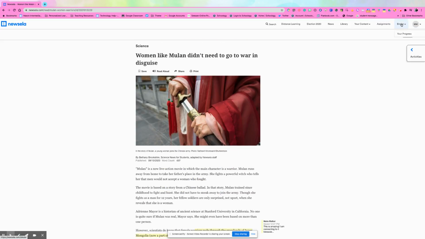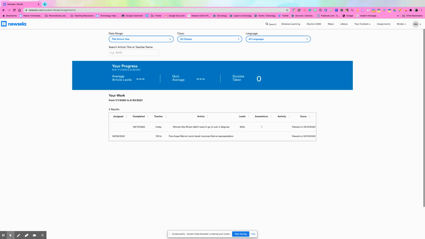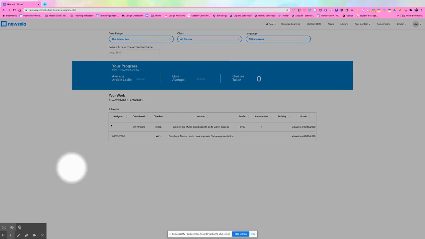Now I want to talk about your binder. Your binder is kind of like where you are looking at your articles that you've done, your progress, and your reading level. So let's say, for example, I'm in the binder. After you've taken a couple of quizzes, it's going to calculate what it thinks is your average Lexile, or your reading level. It's going to calculate your quiz average. After about 3 or 4 quizzes, I think, is when Newsela says, okay, I think we're ready to do a calculation.